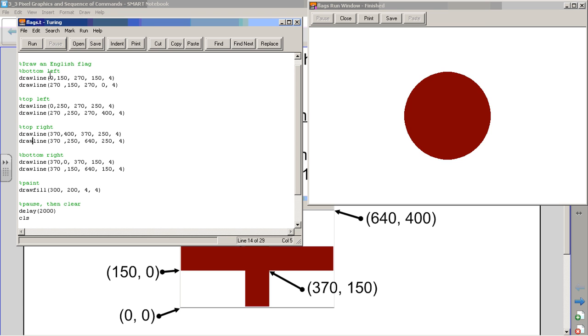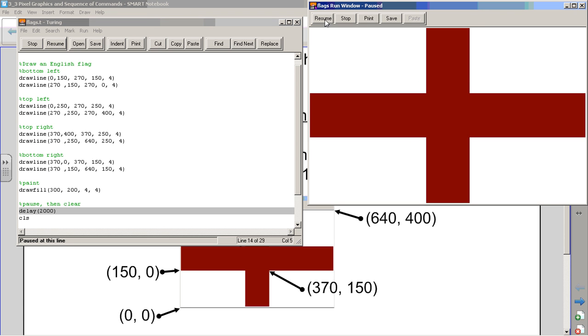I'm going to run this again and then pause it. Okay. So here, we're in the middle of this delay, by the way. We'll talk about that in a second. But these lines, 0, 150, 270, are just lines that we've drawn that are the edges of the red part.